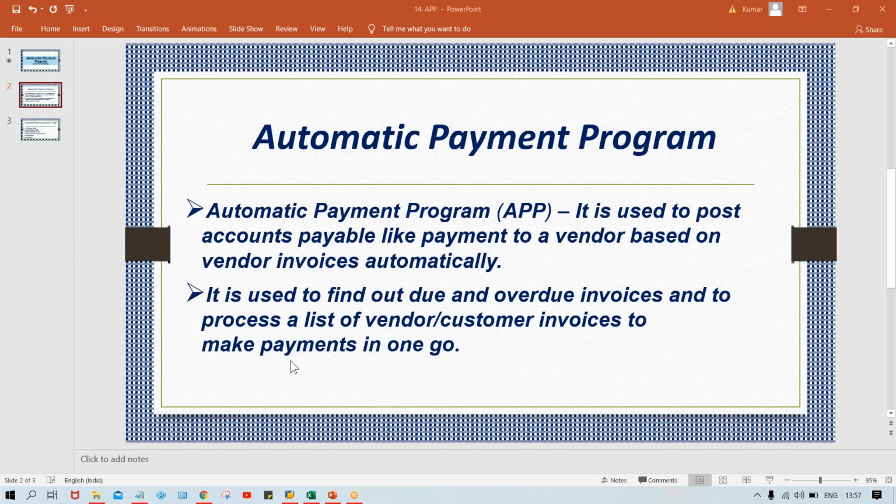With the help of the automatic payment program, we can even process customer invoices also, guys. But in most cases, it is used to process vendor invoices only, and that is why it is part of accounts payable. Everywhere, people keep APP as a part of accounts payable, because with the help of APP, people process vendor invoices. Now the question is how the payment is going to be processed. I'm going to explain all these things in detail.